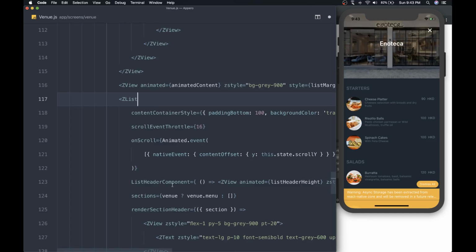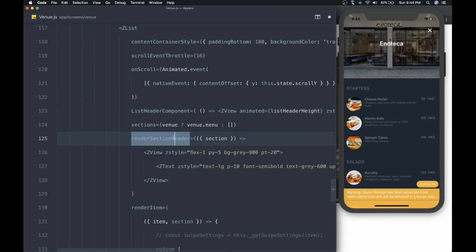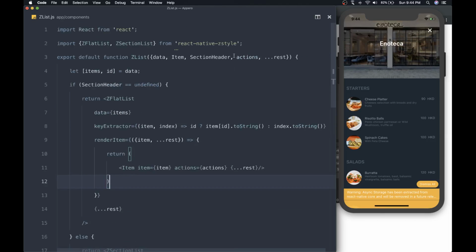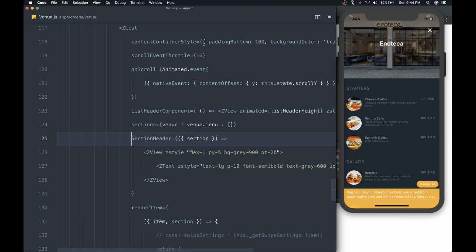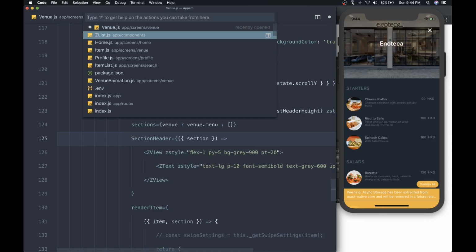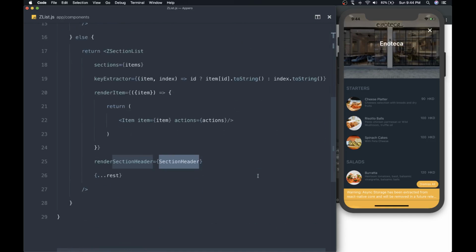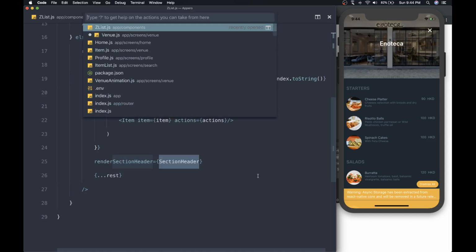So let's go back to the ZList. What I am interested in is this section header props, where now it should become section header. If you go back to the ZList component, this is the way that the props is called, section header. Like so. So this is now fine. Now I'm thinking, do I need to pass something else in there? If I go to the section header, I just pass it like that. Right, I think it should just be fine.